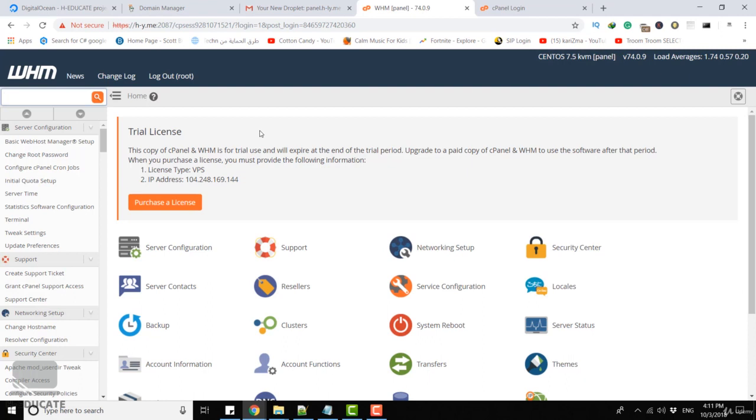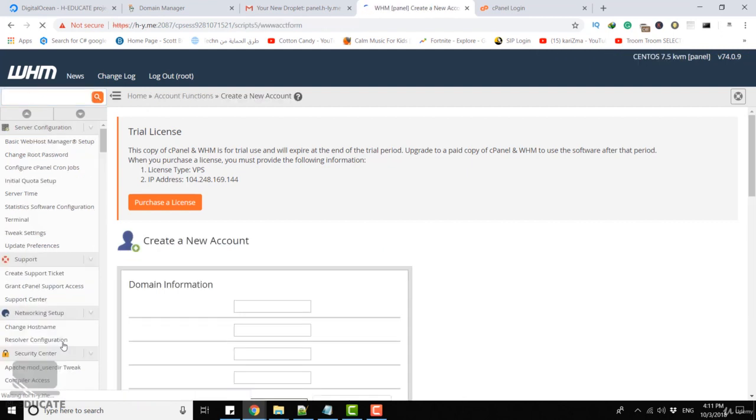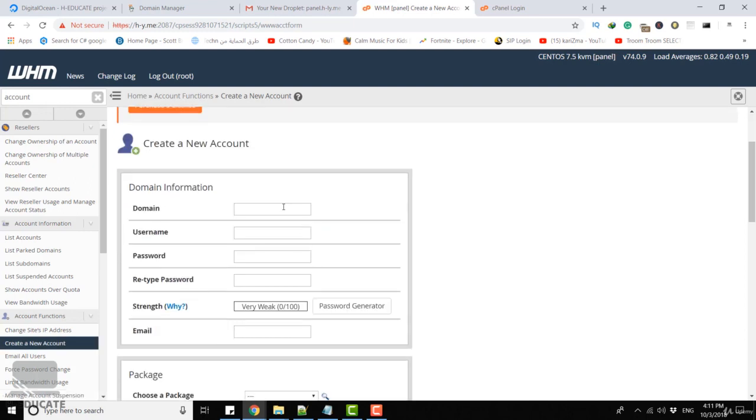Now the second thing I want to do is to create a new account so we can log in using our cPanel login screen here. So just search for accounts and go here and create a new account. As you can see, here is the shortcut for this page. Create a new account. Let's set the domain name, which is my domain here. This is the username. Let's set it as user1 and set the password you want.